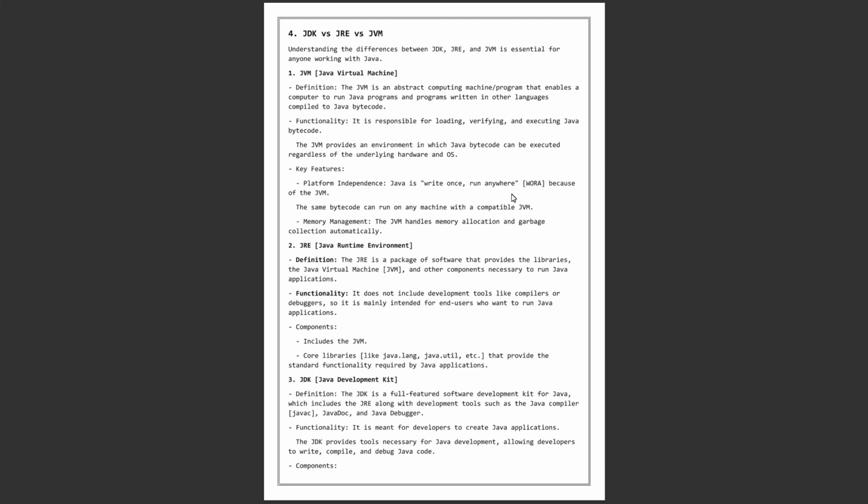JVM is an abstract computing machine that enables a computer to run Java programs and programs in other languages compiled to bytecode. The functionality of JVM is that it converts the code to bytecode which the computer can understand. It is responsible for loading. Loading means that when we execute a program, the dot class file is loaded into JVM.